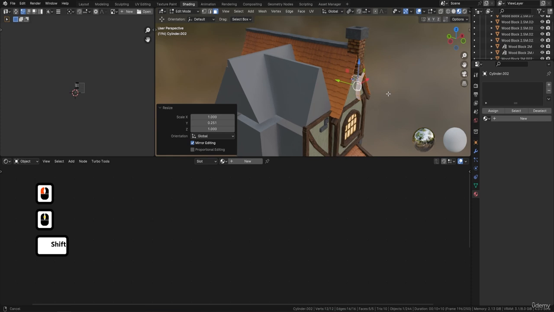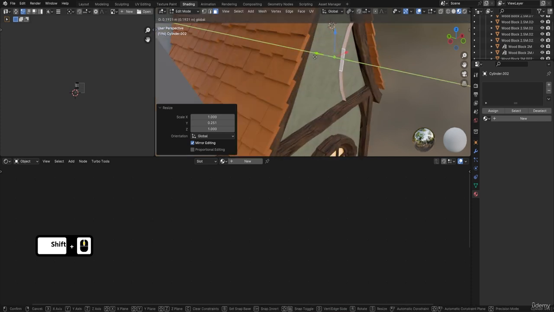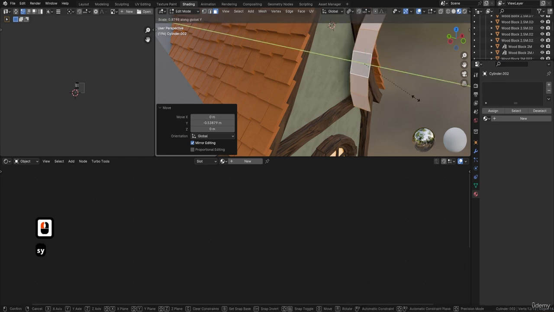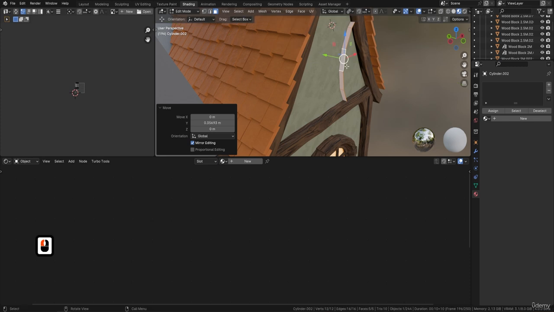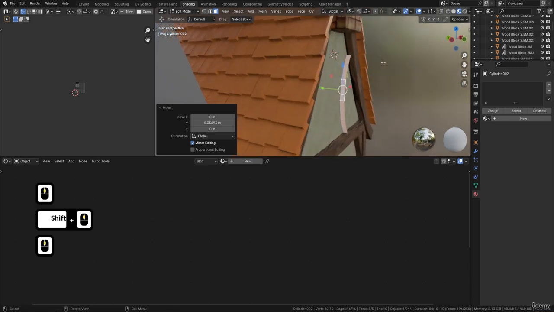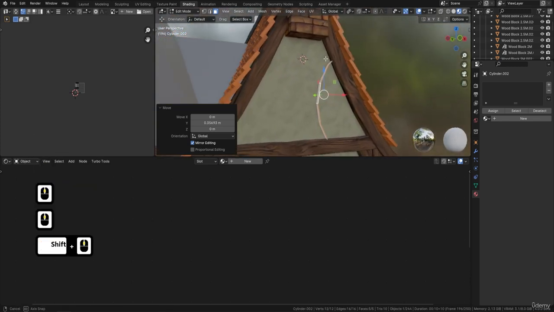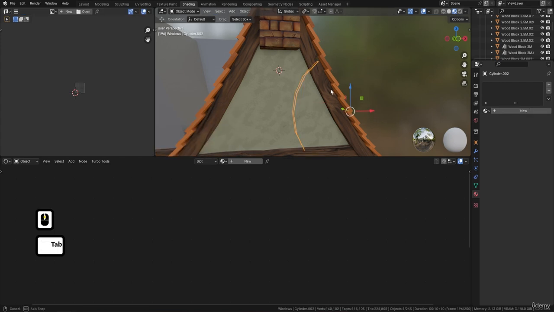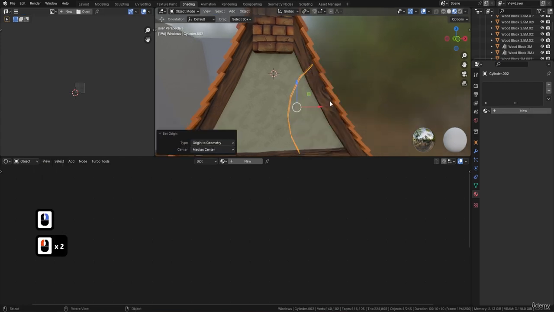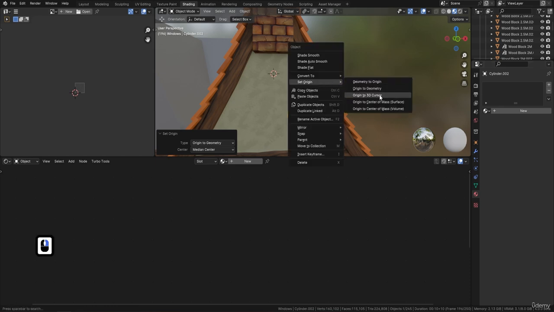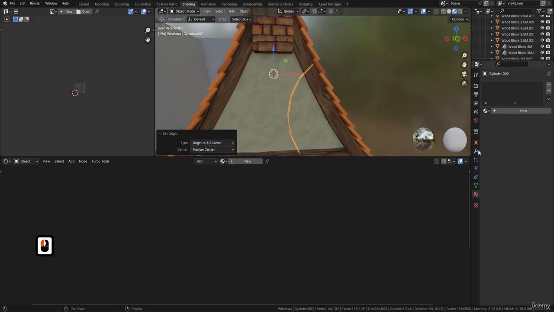Let's get it actually into place because this is going to be another piece of wood. So S, Y, let's bring it in, pull it out. You can see it's way too thick at the moment, S and Y. We want it to be something like that. And then I'm going to basically solidify this. So Control A, all transforms, right click, set origin to geometry. And then actually I'll set the origin to the 3D cursor because I'm actually going to mirror that as well.